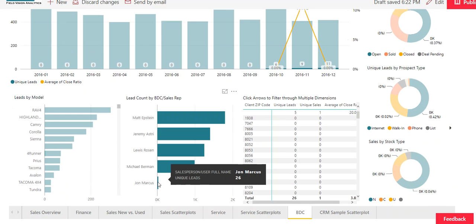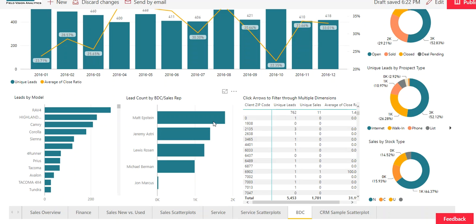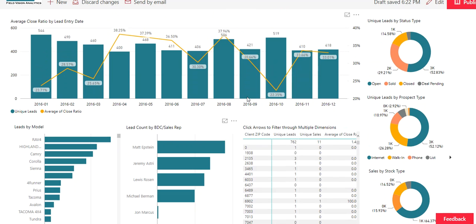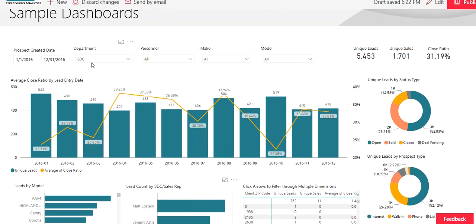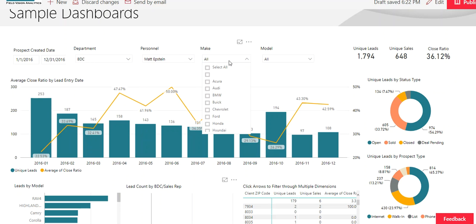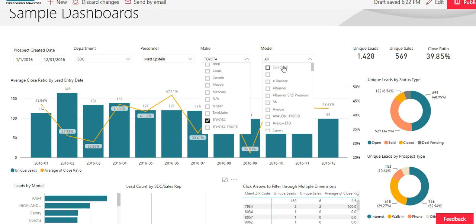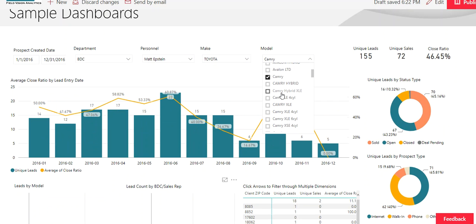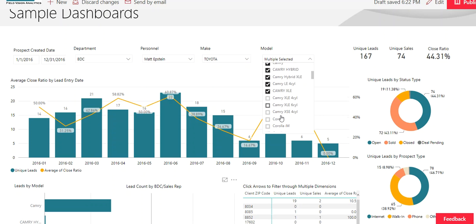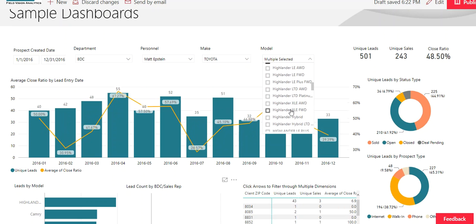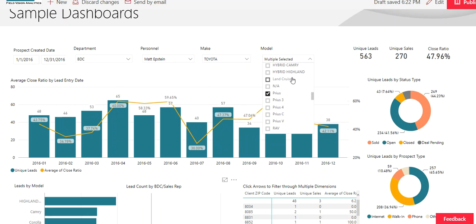So let's say we wanted to give John some work to do, and we know that Matt is pretty swamped at this point with about 1,800 leads, so he's pretty dialed in. Well, let's say we wanted to give John some more work. What we could do is actually filter down and see all of Matt's leads, and we could go specifically for, let's say, Toyota Camry, Corolla, Highlander, and Prius. And we know that now there were 563 unique leads that came through specifically for Matt for those specific models.